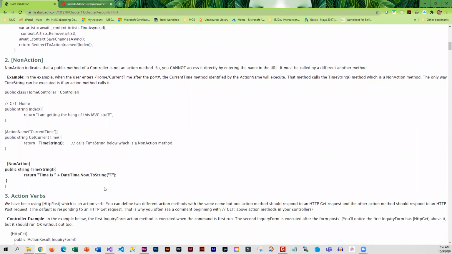So NonAction. The NonAction attribute indicates that the action method of a controller is not actually an action method. So it cannot be directly accessed by entering the controller and action method up in the URL. It has to be called by a different method.